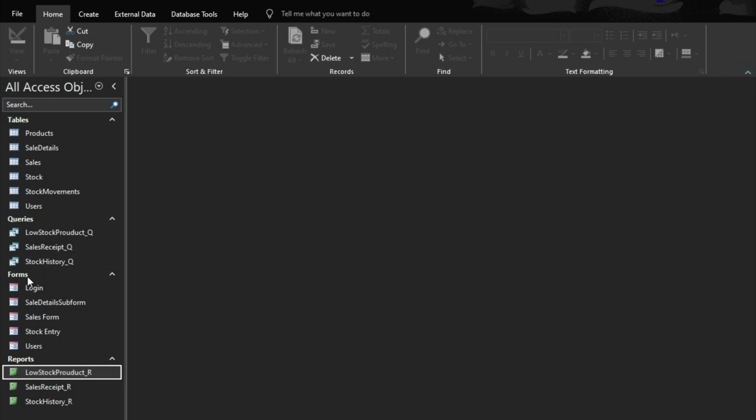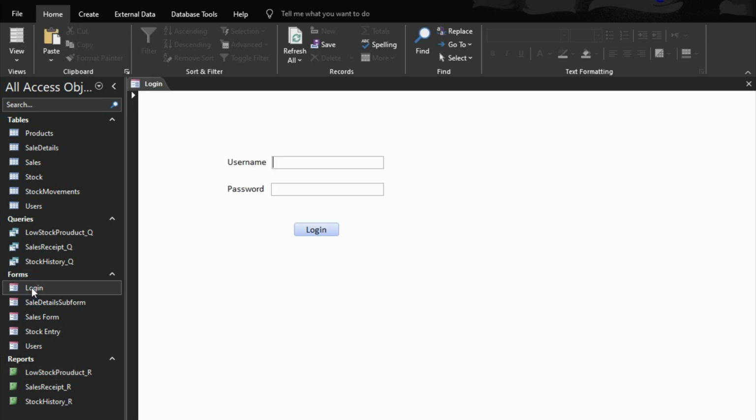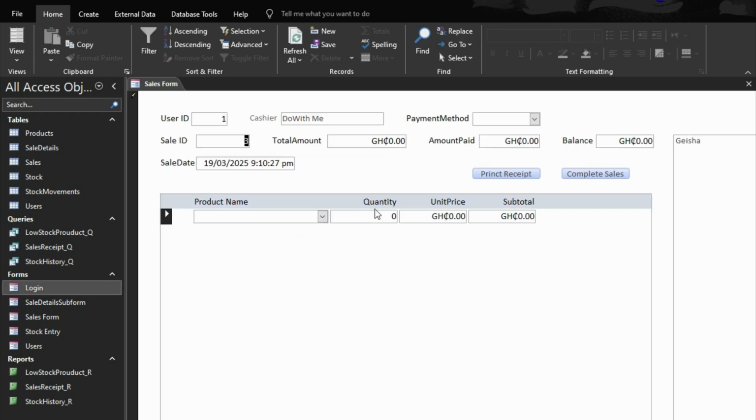Let's go and sell. Users login. Do with me. When we log in, now we have only geisha, so let's select a product, then Simon, then the quantity is going to be, now yes, we coded. When we were coding, we added a code. Okay, let me say 24.